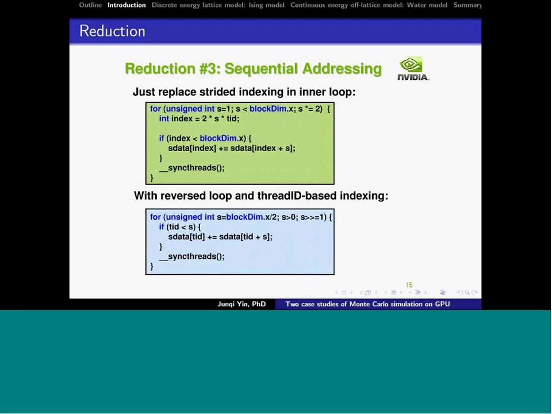A problem with this code is that the index is calculated using the thread ID TID multiplied by a number, which means the access pattern to global memory is strided. With a strided access pattern, you cut your global memory bandwidth in half, so it's really wasteful, since this reduction application is basically memory bound.